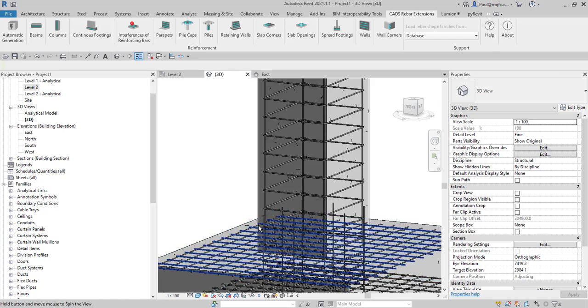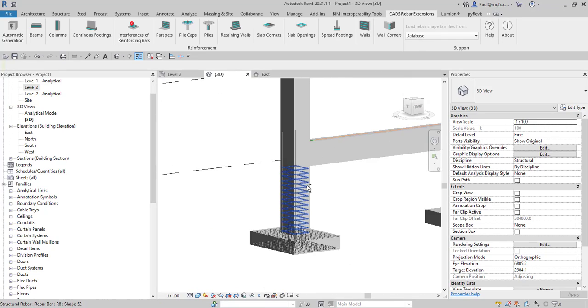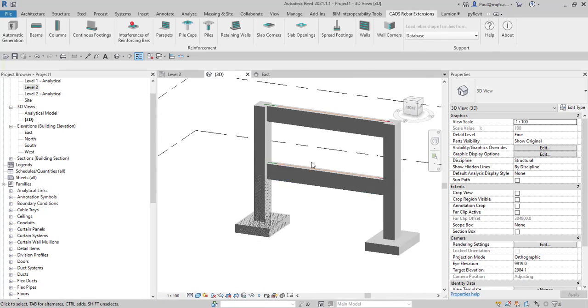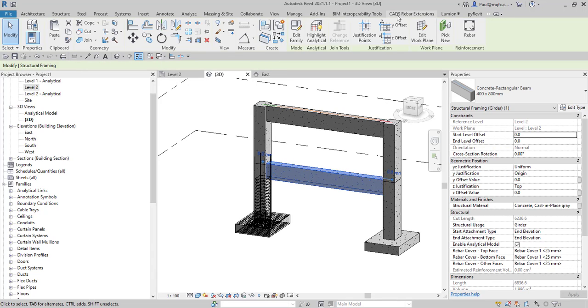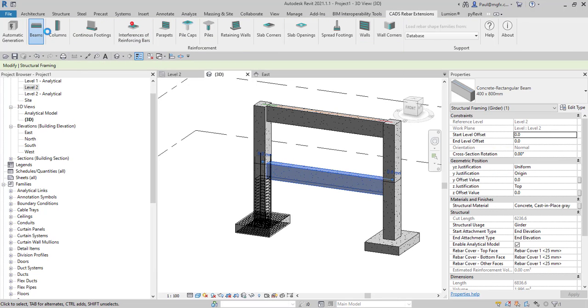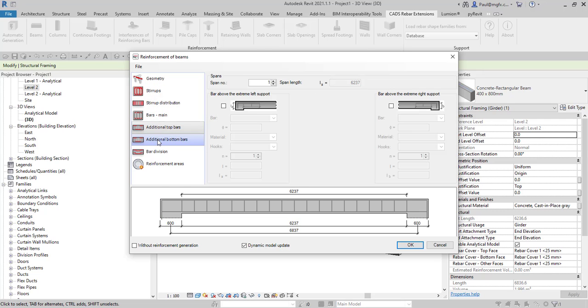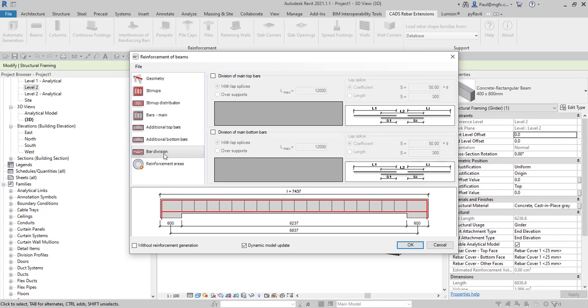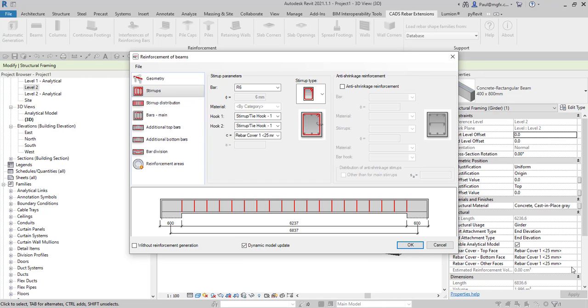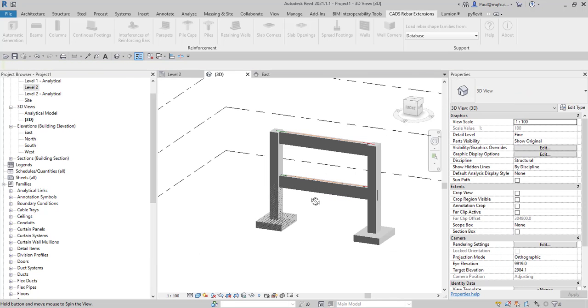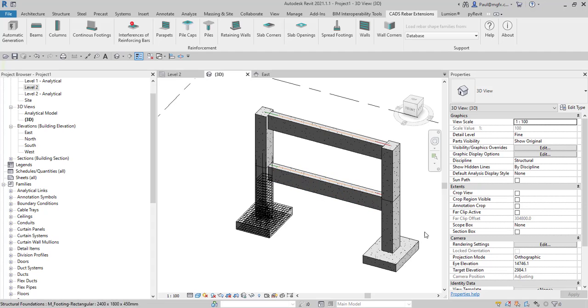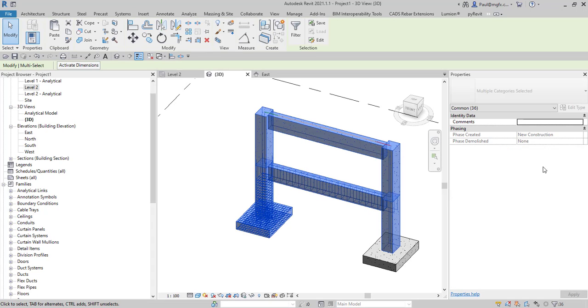Okay. A great way to save yourself some time. Beams. All the different settings you can place there. So if rebar is your area of expertise, do have a look at this add-in. I think it's a great time saver.